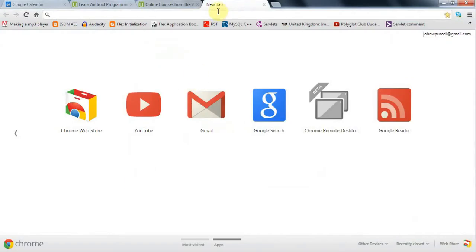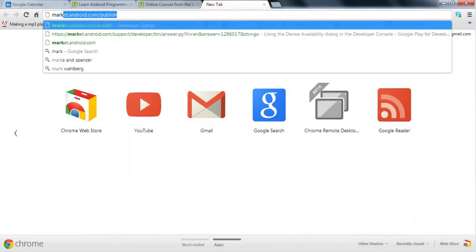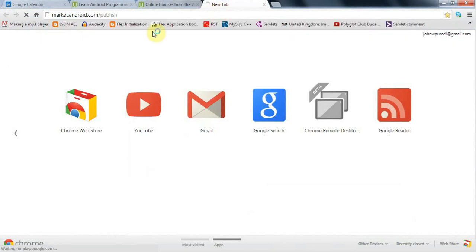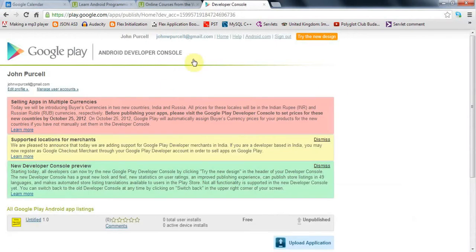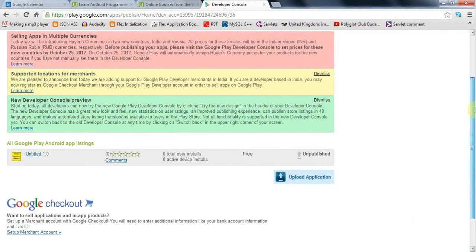So let's go to market.android.com/publish, and you need to create a developer account. If you go to this page for the first time, it will ask you if you want to create an account, and you'll need to pay $25 to create an account. But once you've created a developer account, you can upload as many applications as you want, and you don't have to pay $25 again.